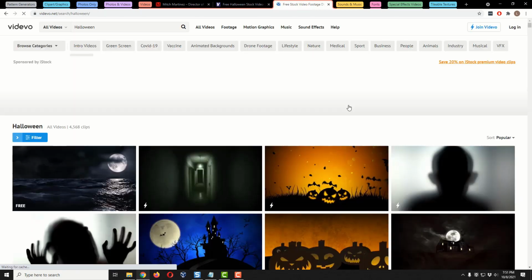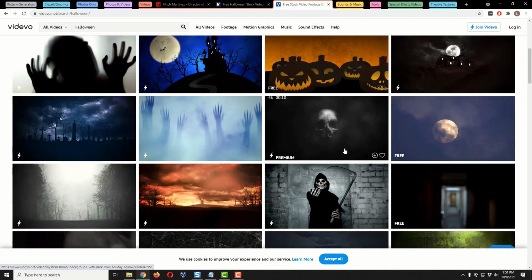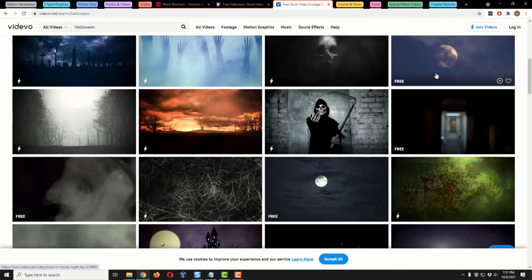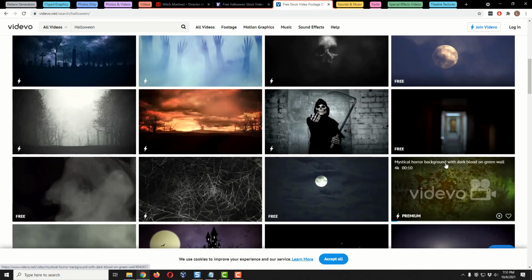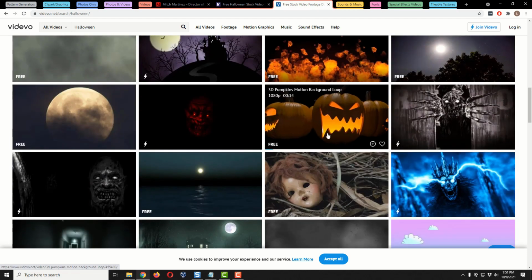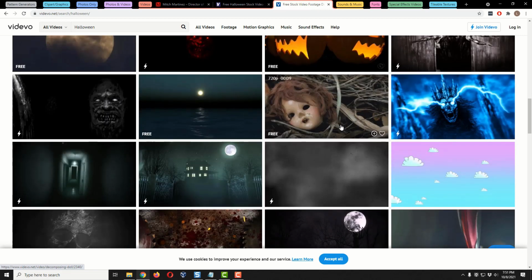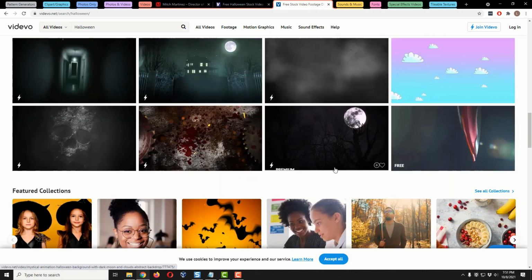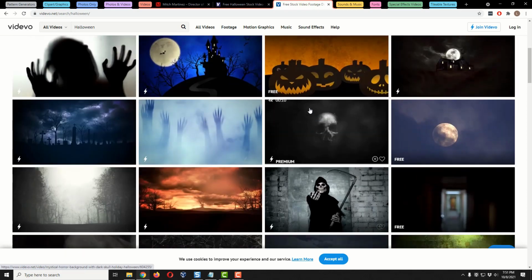Let's go ahead and search for Halloween here, and we've got a whole bunch of videos. Now, the ones for free obviously are free. The ones that have the little lightning bolt are all the premium ones, but they still have a ton of free videos, including these rotating pumpkins, which are kind of cool. Some really scary stuff down here if you look for it. Just a really great website.